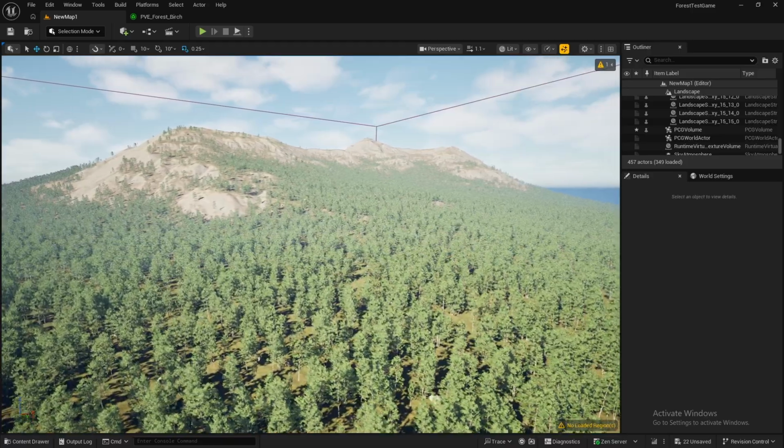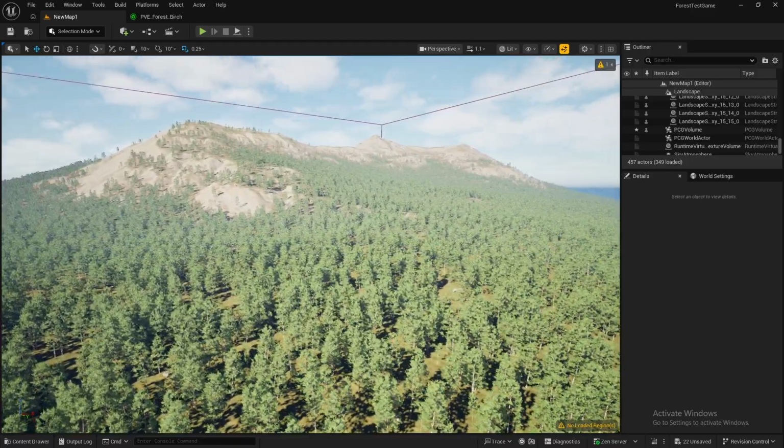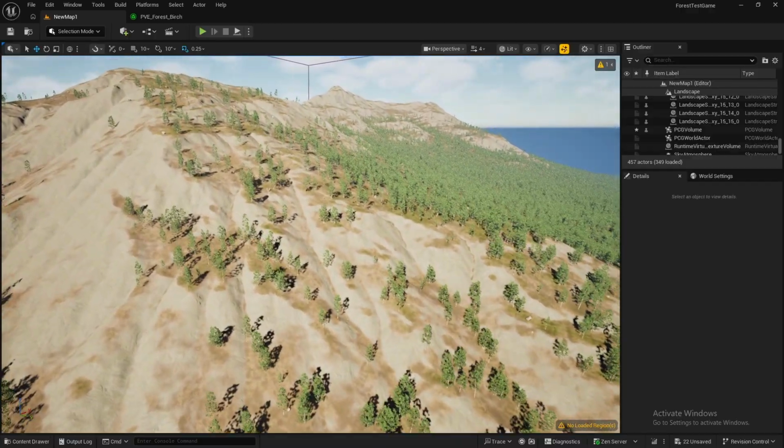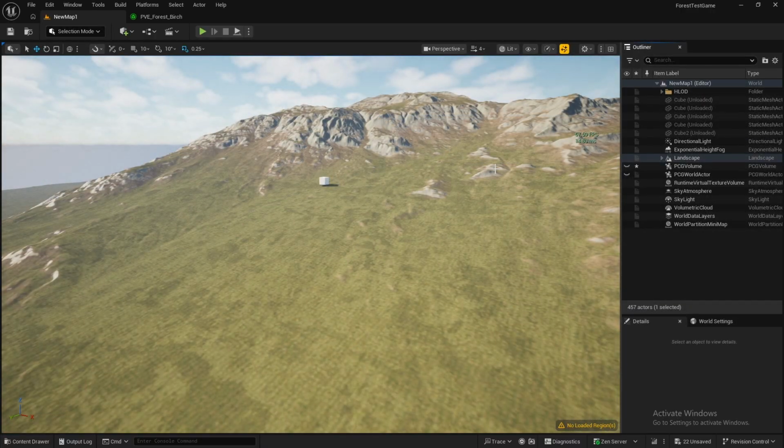In this video, let's add a procedural forest to our landscape. We'll add some filtering so that trees don't spawn on steep slopes and trees thin out as we get higher up the mountain. Alright, so we're going to start from scratch.